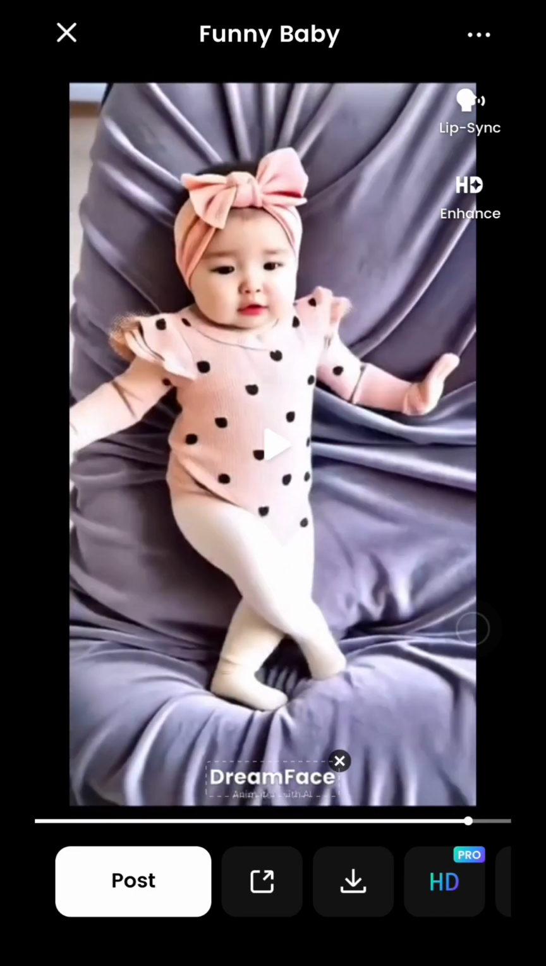And okay, like this, your baby AI dance animation is ready. I think it looks so cool. The movement, the facial expressions, and the dance. It looks super cute, but it's so realistic. That's how easy it is to make a viral baby AI dance video.